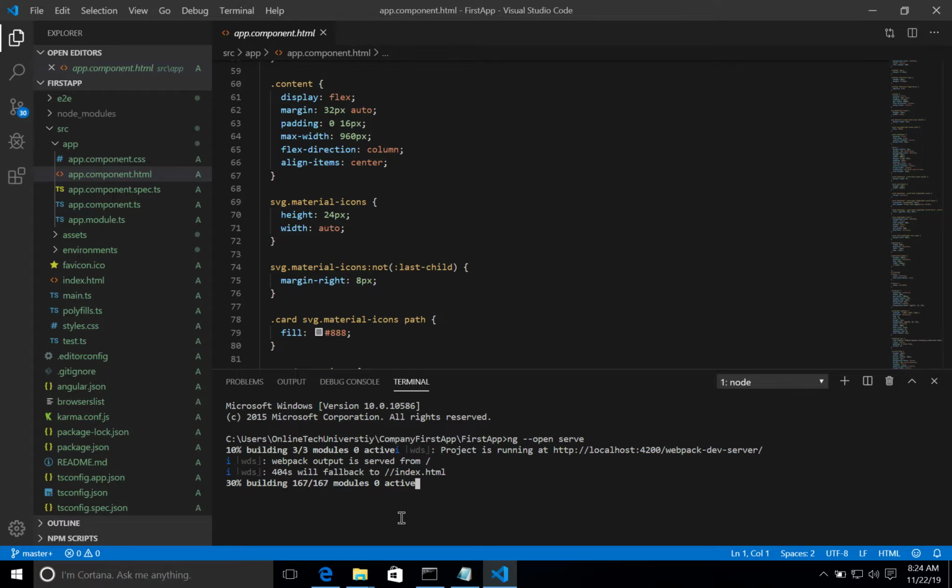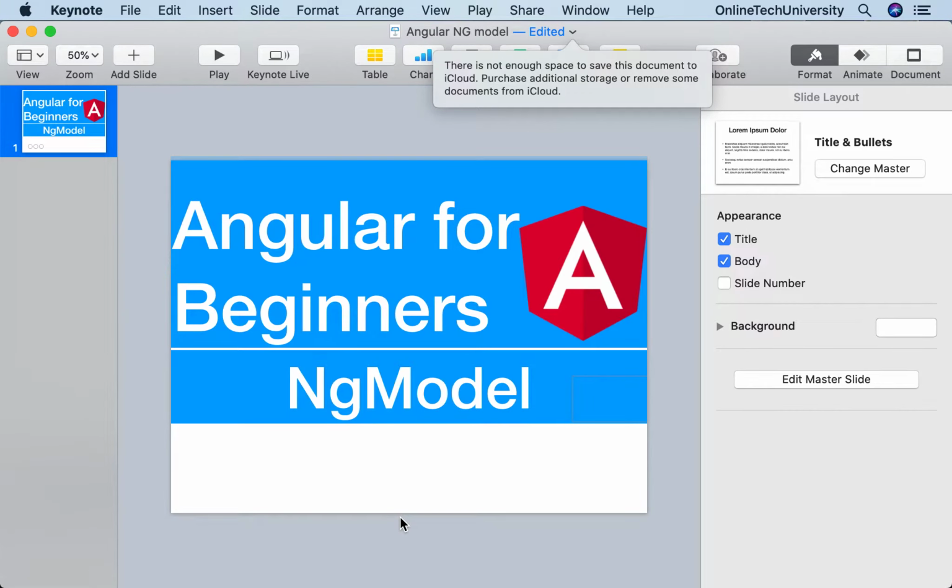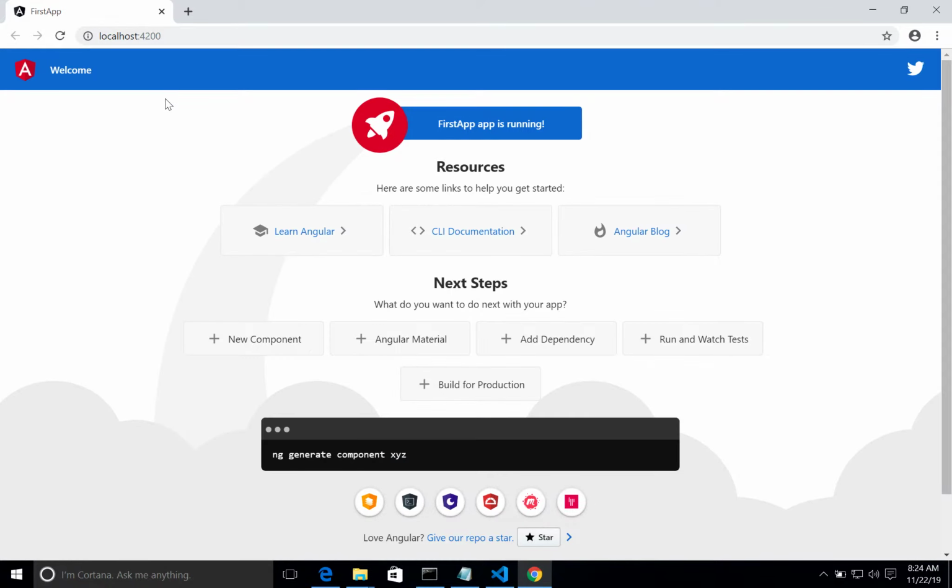It's building. Let it wait for the build to complete. 93% completed, 100% completed. It's launching the app actually. So it's launching in the Chrome browser. Okay, so you see that first app is running. So we can see all other things. These come by default when you set up the first app.